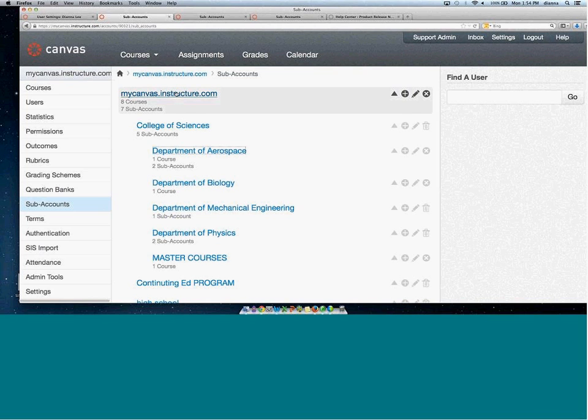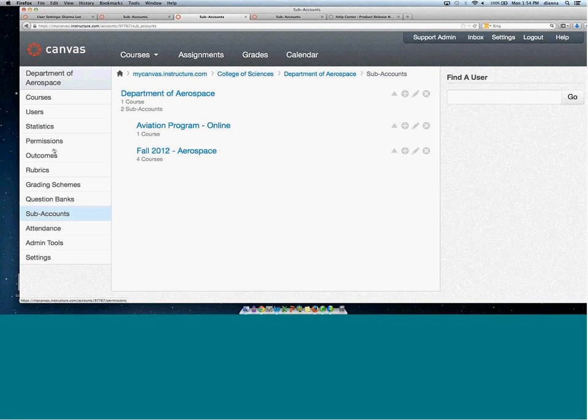And the other thing that these sub-accounts give you the option to do is have shared resources. They're great for running reports, for collecting data, say, for analytics. They're great for shared resources such as outcomes, rubrics, grading schemes, and question banks, because, for example, the Department of Science probably doesn't care what outcomes the Department of English has. So you could create things that are specific to that sub-account, where at the account level, it pulls in the data from all of the departments.